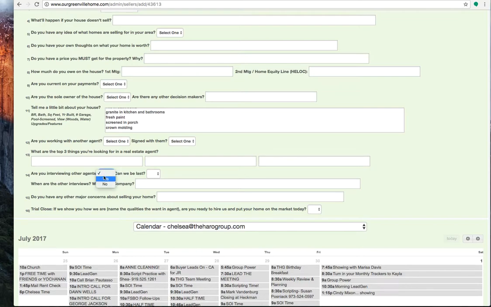The next, are you interviewing other agents? So if the answer is yes, we ask, can we be last? And it depends on the personality type, whether we want to be first or last, but usually we do want to be last. So just ask if we can be, and then also try and find out who they're interviewing with. That's good information to have as well.